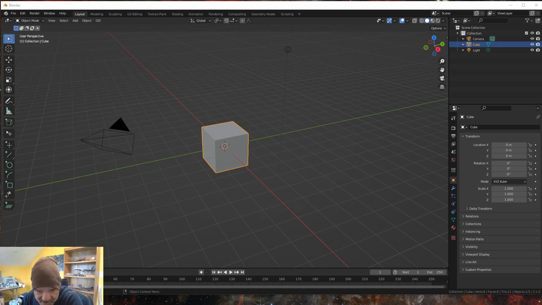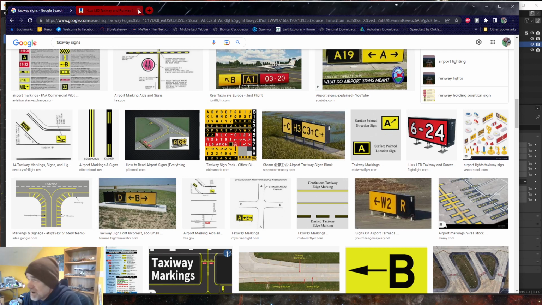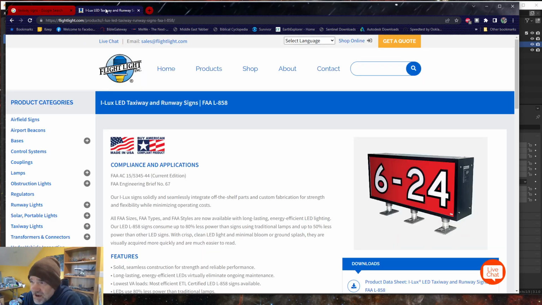Oh, I want to bring back up my prototype here. I am going to use the iLux product. It's just a simple square box, has some screw heads on it, and then it has the mounting plates. So let's get to work.